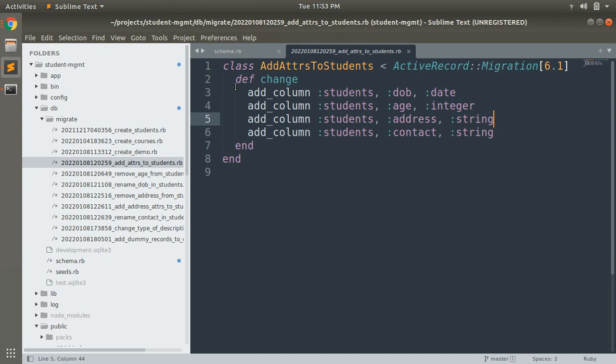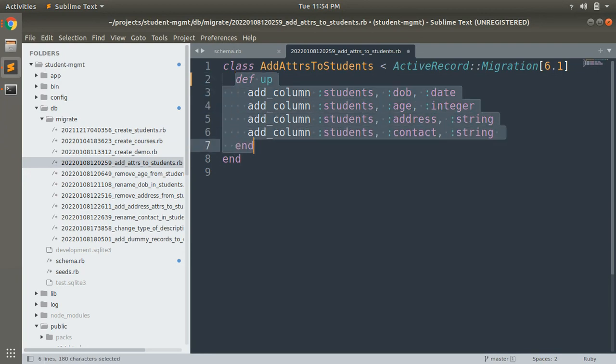Now here in the def change method, you can see you have attributes for add_column to the students table. What you will see in older Rails versions is that there will be no change method, but there will be up and down methods. The up method will run the migration, and the down method is for rolling back the migration.